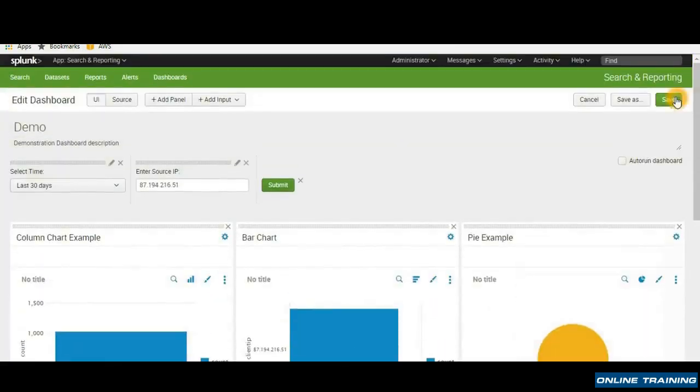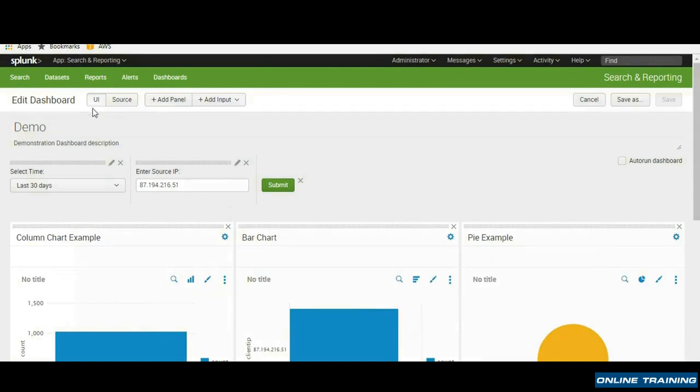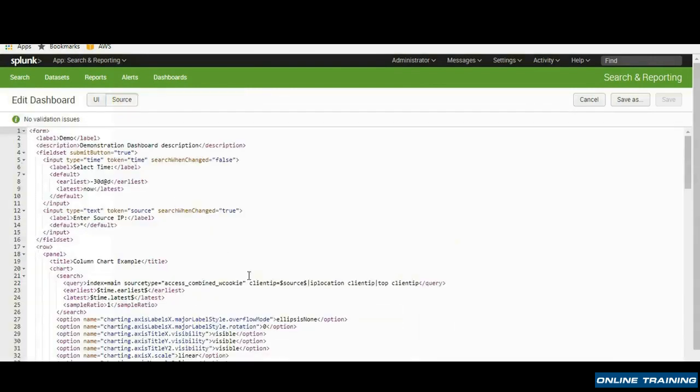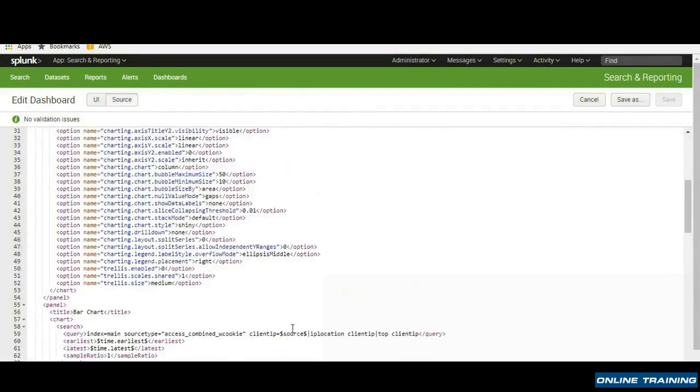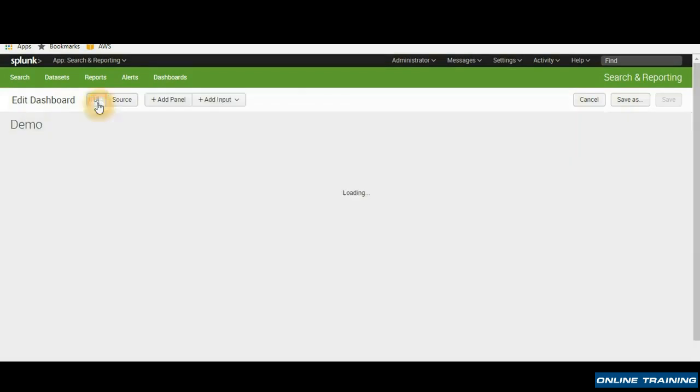Apply and save. You can also do this by editing XML. If you find this difficult, you can click on edit, choose source to edit, and here you can directly copy paste your search query on each panel wherever it is applicable to get the client IP from the text box that we have created.